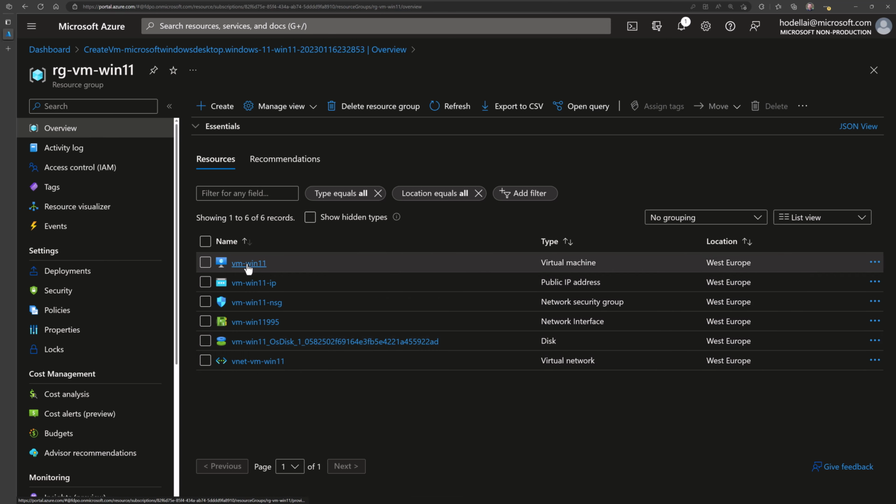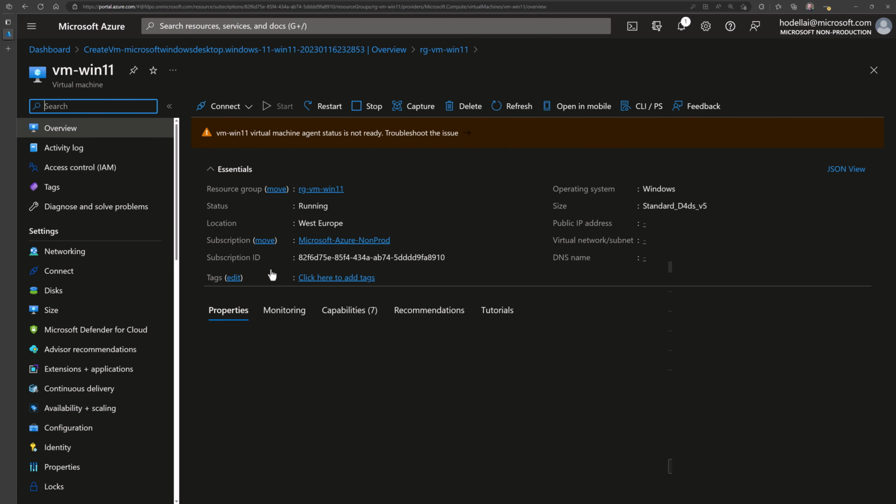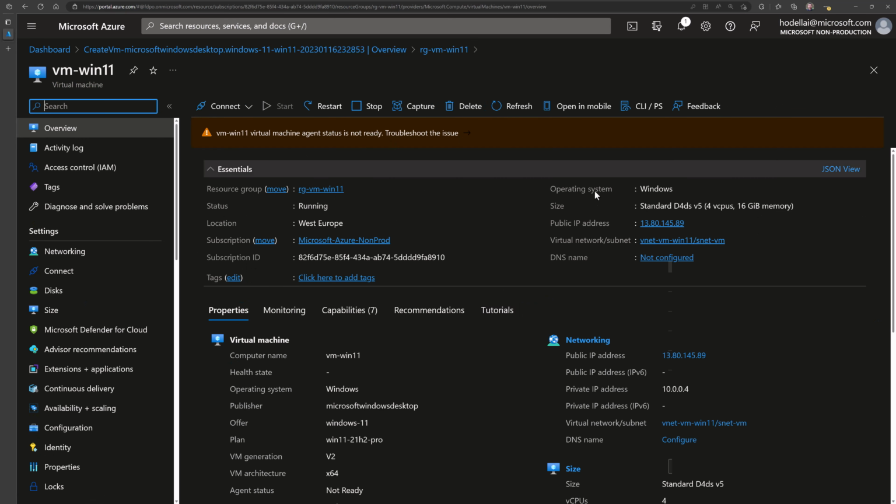So I'll go first to the virtual machine right here, and here we see the config and the metadata about that virtual machine, like its public IP address, its family size, its SKU, its operating system type, and so on. We have created an Azure virtual machine and we have enabled the RDP protocol to be able to access that virtual machine in Azure. So now I'll connect to that virtual machine.